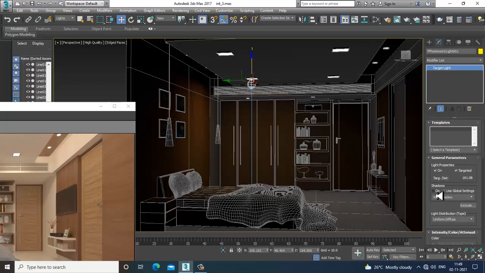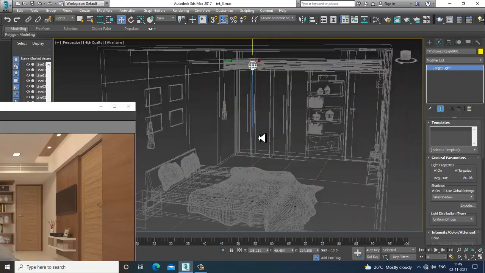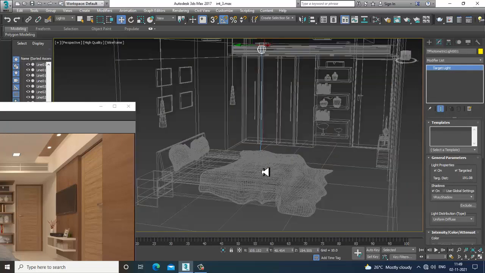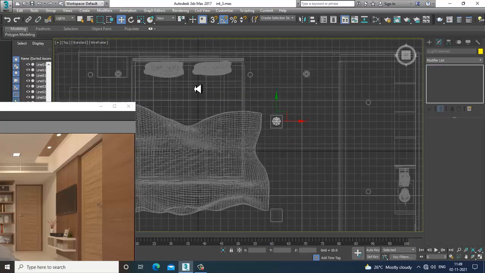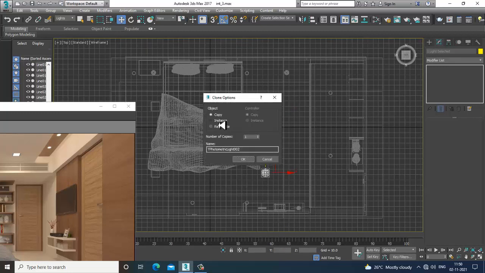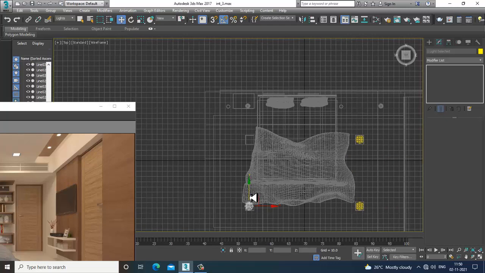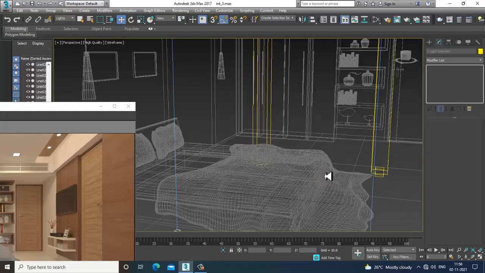After that, what I'll do is select this light, and again hold shift and just drag it. Once you clone it, I'll set it as instance. So whatever changes you make to one light are going to affect the other light. That is a good option. You can use the instance option over here.